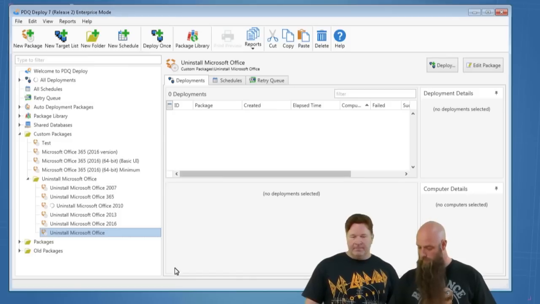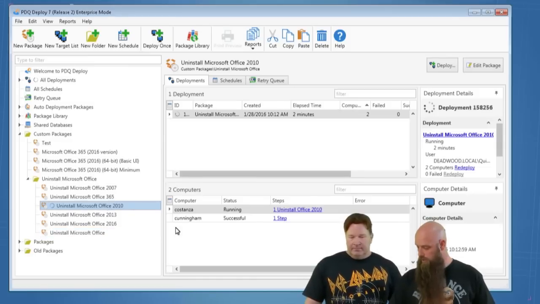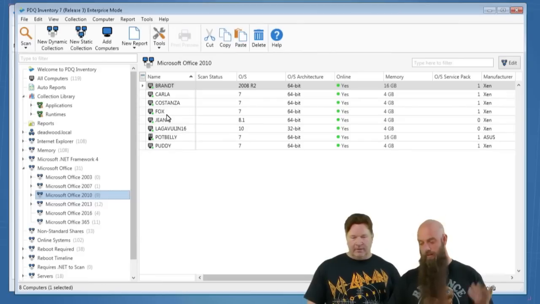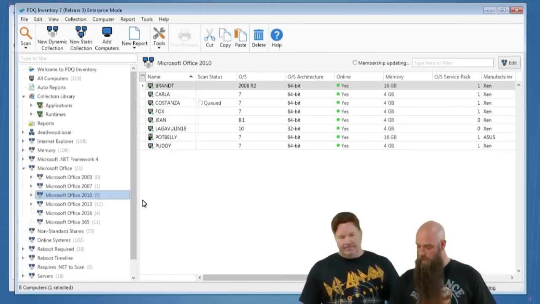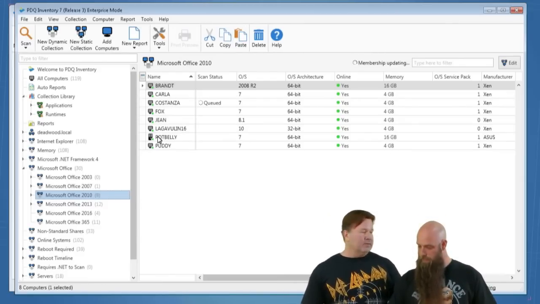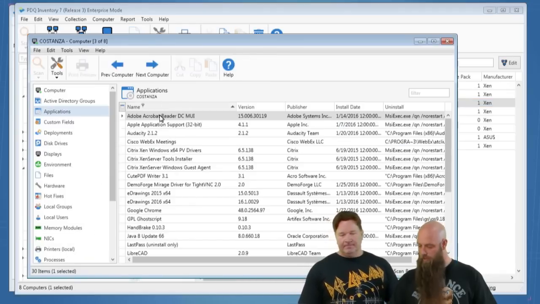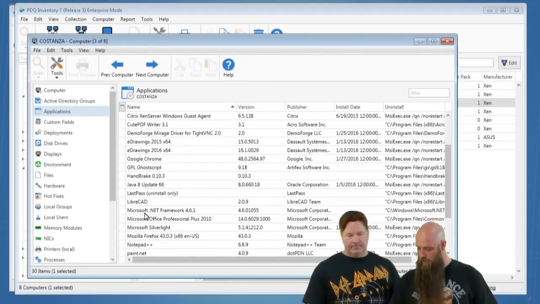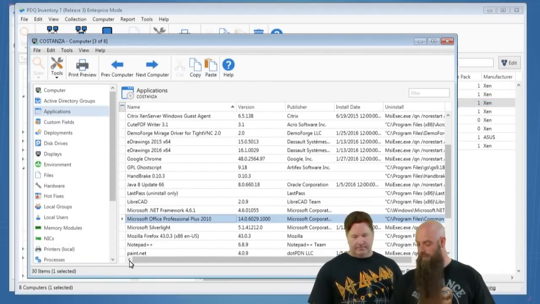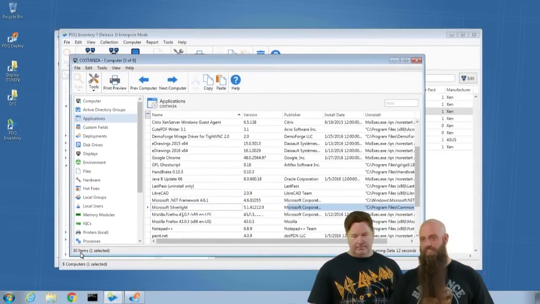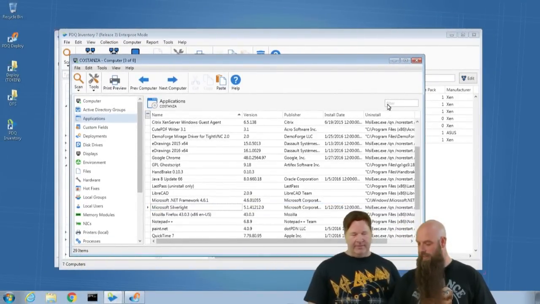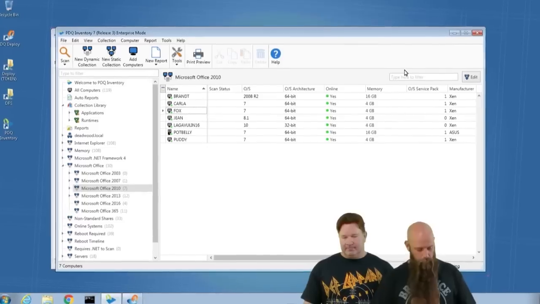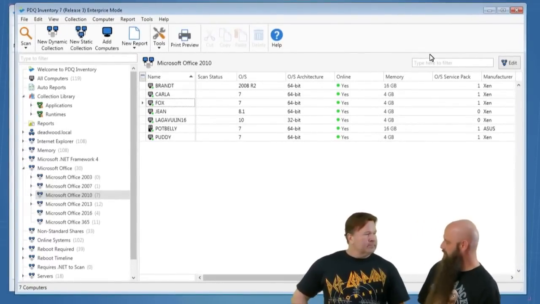See how long. So Cunningham was successful. If we come over here, there it is. Cunningham just left. Costanza's queued up now, so it looks like it finished too. We'll see. Microsoft Office Professional 2010. There's 30 applications on Costanza, but now there's 29 and he's gone. Boom. Perfect. So hopefully that answers that question.